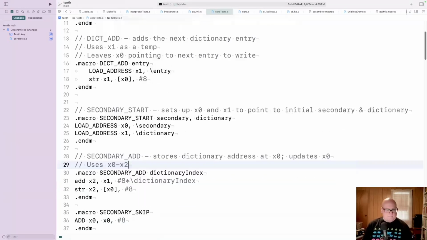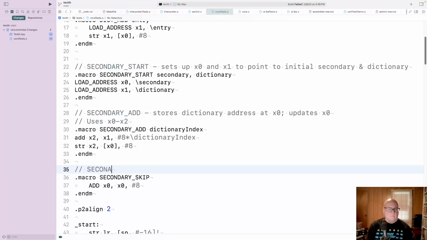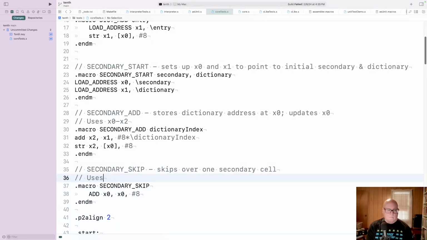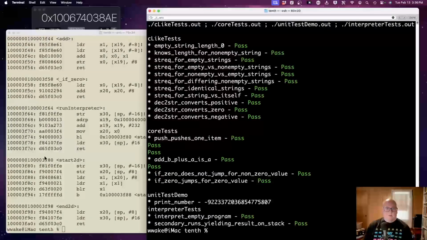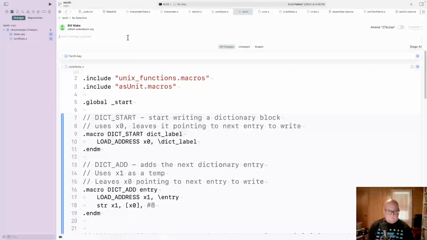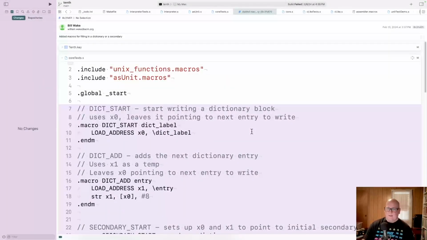Okay. Let's push this. All right. Let's take that break, 3 or 4 minutes, and we'll come back and pick up the next thing. Else clause, probably.